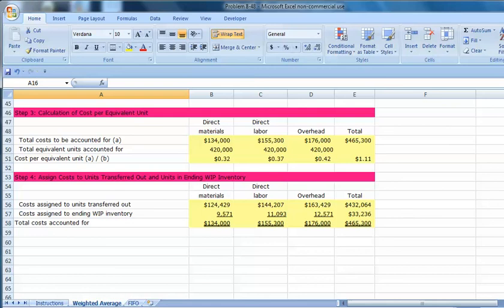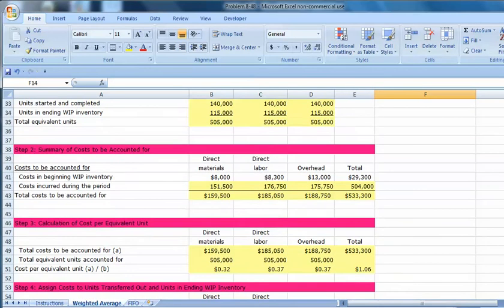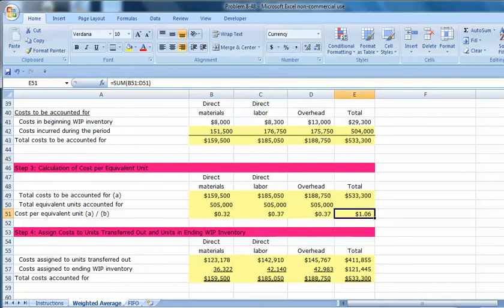Also, observe what happens to our cost per equivalent unit. Right now we're at $1.11 as a total cost per equivalent unit, but as I continue to increase the number of units that we have produced, we spread our fixed cost out over more units, and our cost per unit goes down. Go ahead and copy this worksheet over to the FIFO tab and make modifications to handle the FIFO basis.